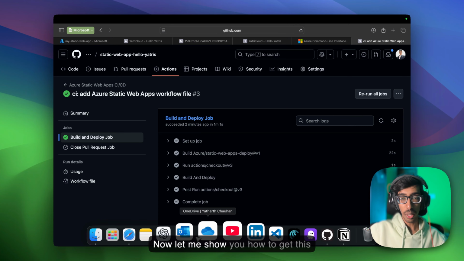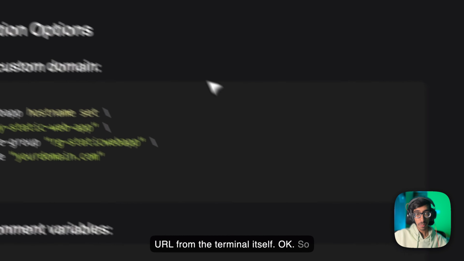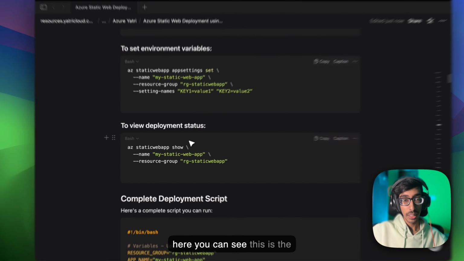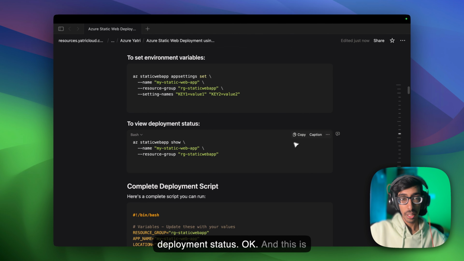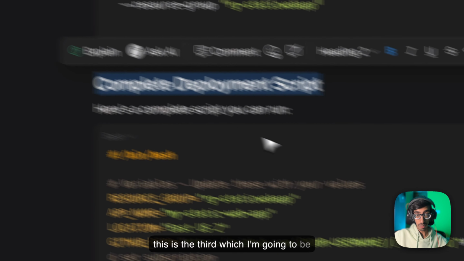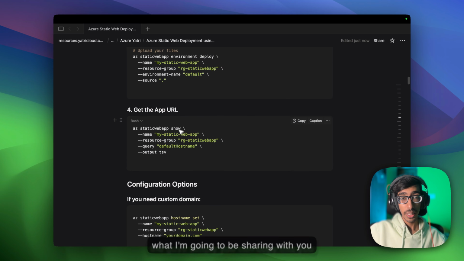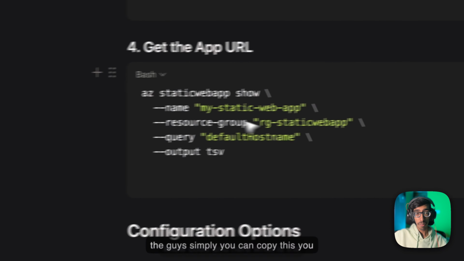Now let me show you how to get this URL from the terminal itself. Here you can see the deployment status, and this is the complete deployment script. This is the third way I'm going to cover with you today. But right now, I'm going to share with you that you can simply copy this code.